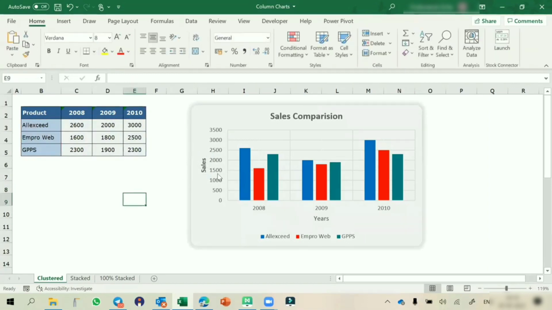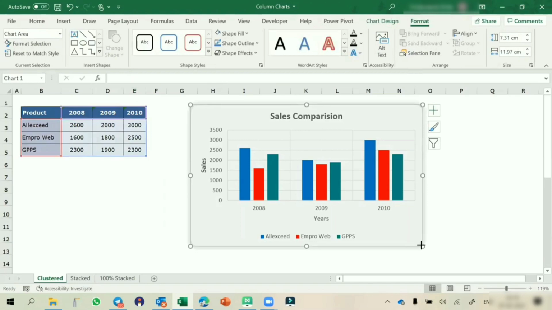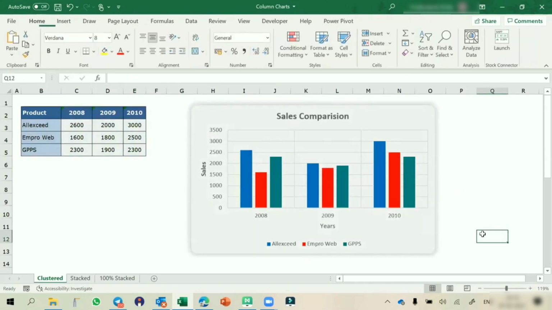So these are the axis title. This is chart title. This is clear, everybody. ये clear है? Yes, sir. So this is known as clustered column chart. Let us see.